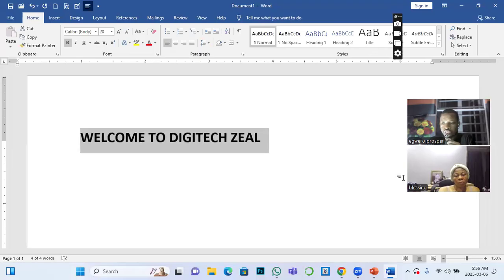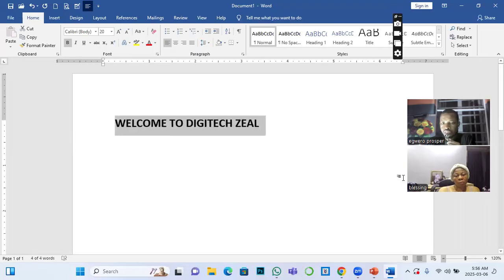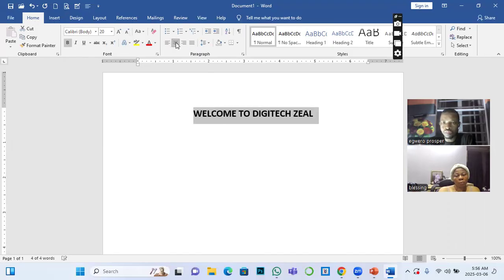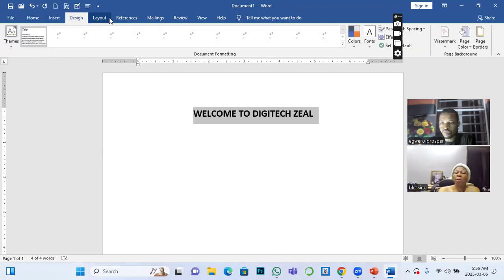So let me reduce it to 100% so that we can view it properly. So you can see that it's not placed at the center of the page. So if I want to place it at the center, then I should know the menu that contains the command called what? Alignment.